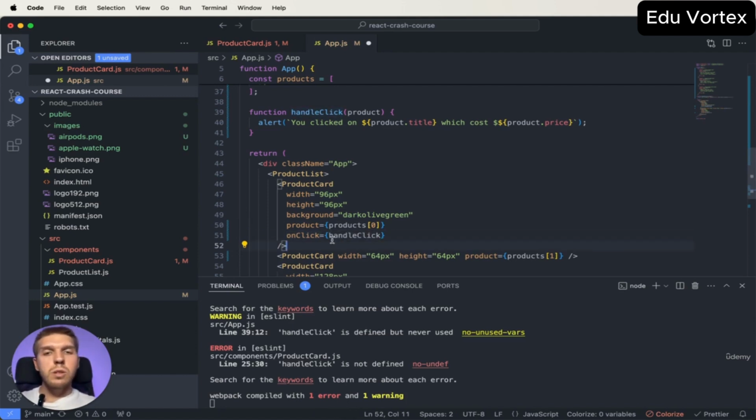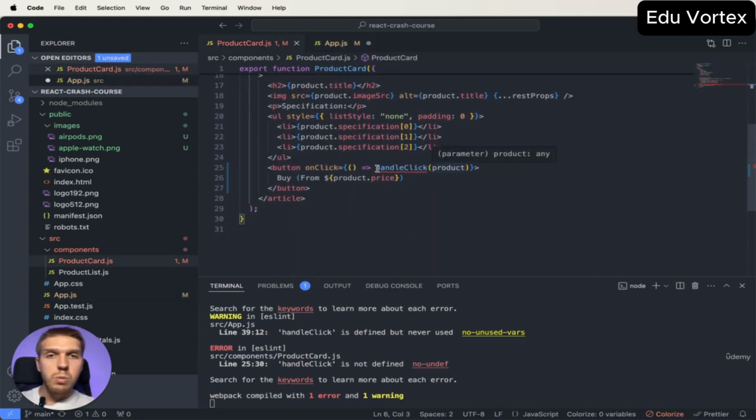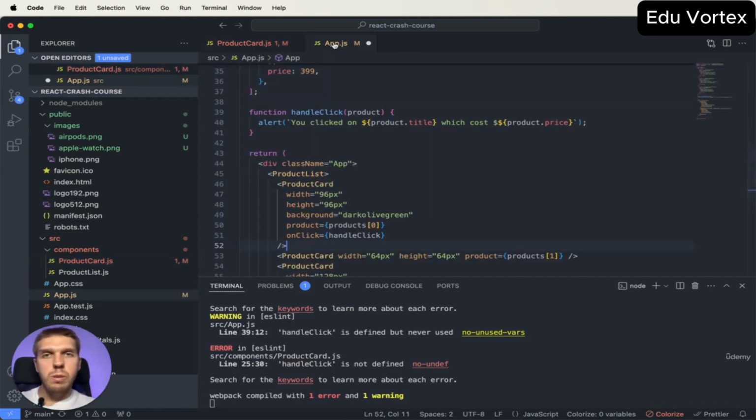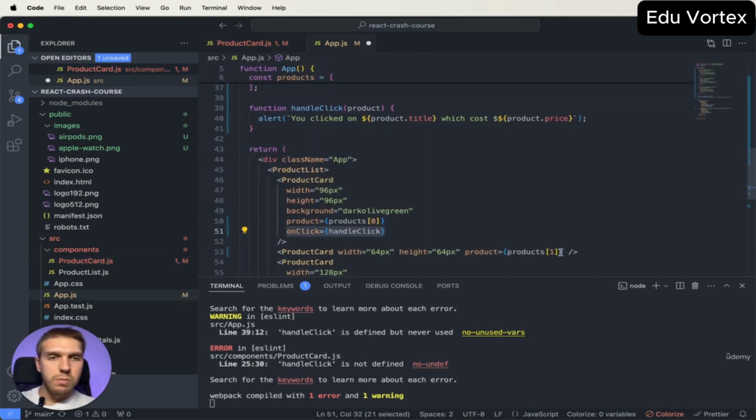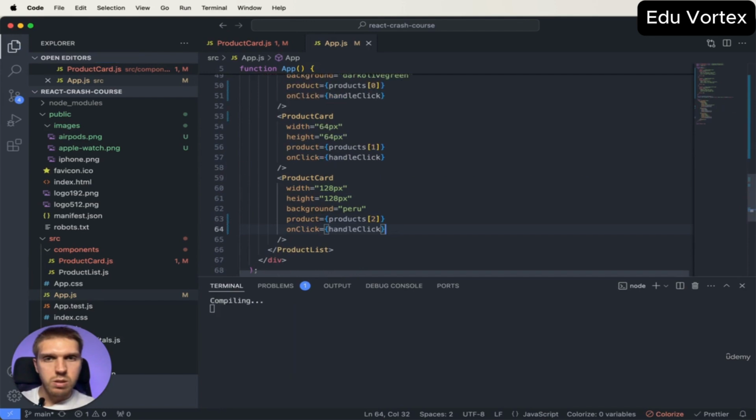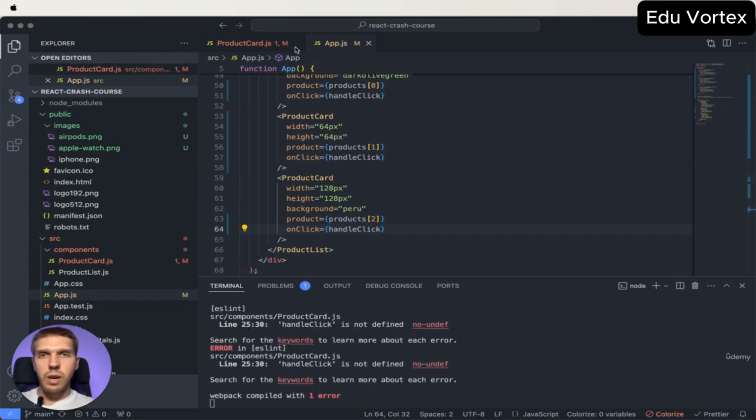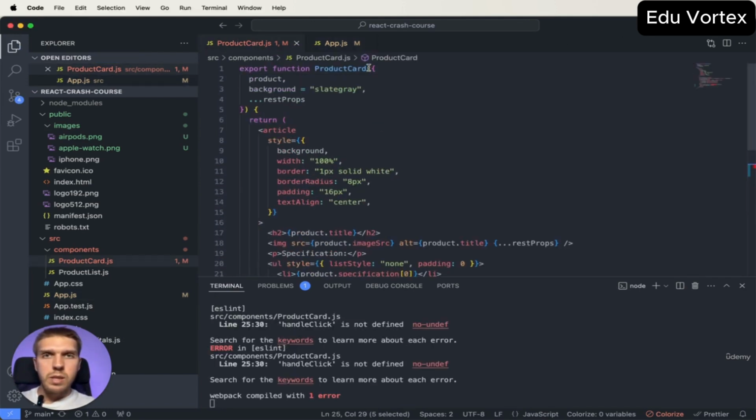So here we don't need to wrap it into a function because we don't pass any props inside. So we can just pass the function itself. That's all. But in case we want to pass props here, we need to wrap it into a function. Just remember it. And I will do it for all products. Okay, let's set it here and here. Okay, fine.